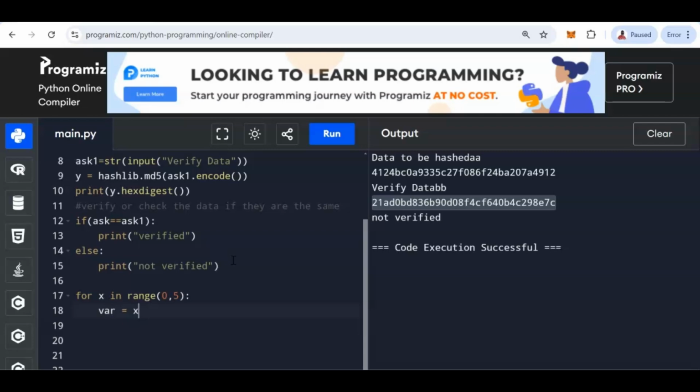Var x, and then we say hashlib. Don't forget about the library, that's the library part there. And then MD5, and then you put your x, and then we put, of course, the encode right here. The purpose of encode is to translate that into an encryption file, and then call, of course, the function for hex digest. So we can say print, and then var, and then hex digest. Okay, that's it. So that's the loop.